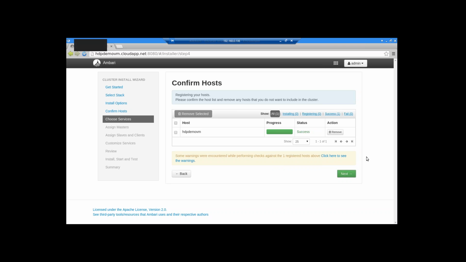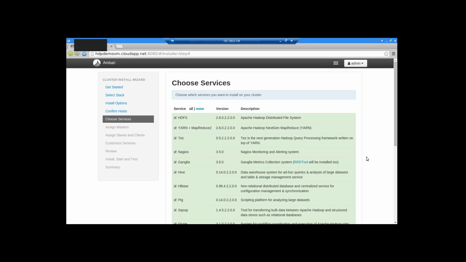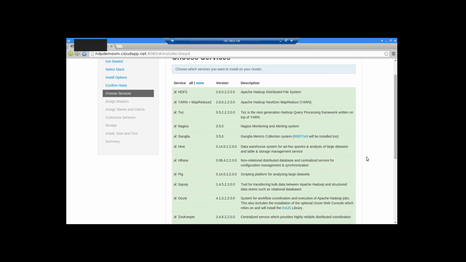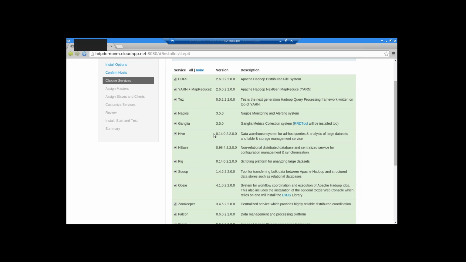So I can click on next to choose the services I want to deploy. Since it's the current version, HDP 2.2, all the latest editions like HDFS 2.6, YARN MapReduce 2.6, and Tez 0.5 would be available. Tez is also available as a next generation Hadoop query processing framework on top of YARN. Nagios for monitoring and alerting purposes, so Nagios server 3.5 would be available. It would be just like the same sandbox environment, a single node cluster environment, since I have just provided a single host name. If I provide multiple VMs' host names, it would be a multi-node cluster configuration.